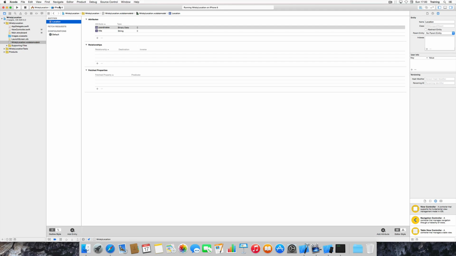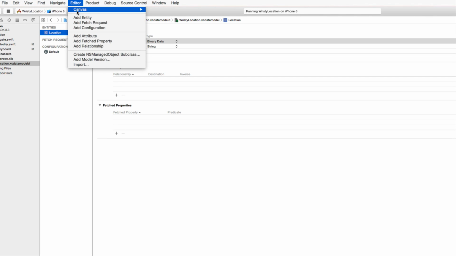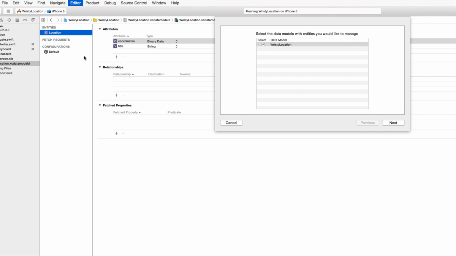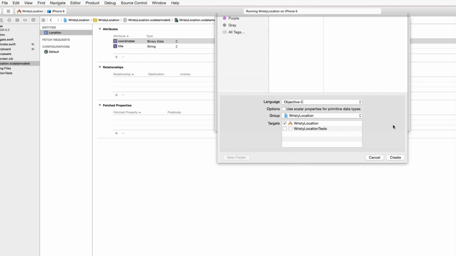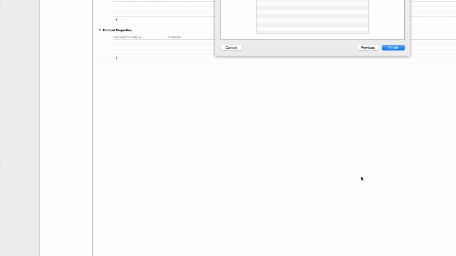So now that we have our entity set up and we don't have to create any relationships here, we can move on and actually create the managed object classes, simply by clicking on Editor and Create NSManagedObject Subclass. By doing so, we get this little pop-up here where we have to select Wristy Location, click next, and again here we have our entity Location. We will use Objective-C in our case here, and we will also add our targets to Wristy Location, and we will not use scalar properties for primitive data types. So this is all the standard configuration, and we'll hit create.